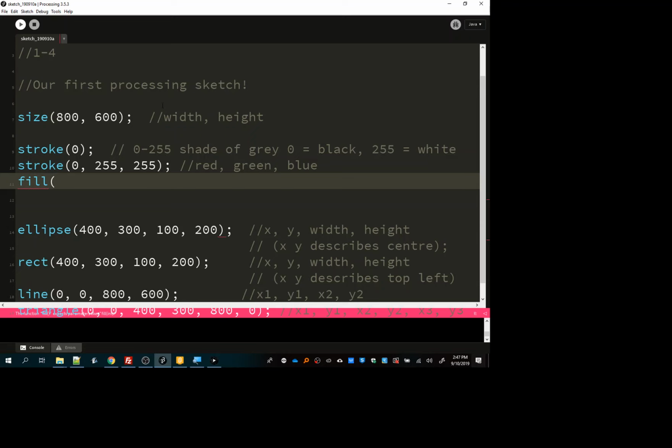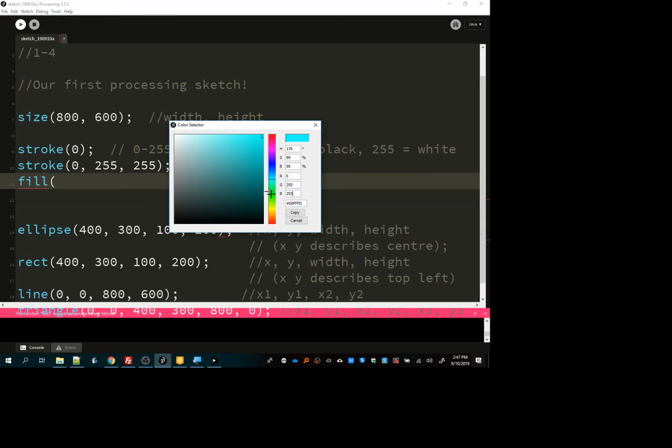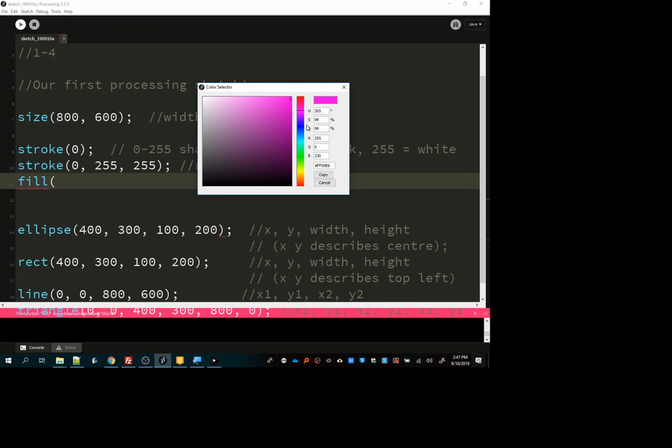So I'm going to give it a nice pink color because I like the 80s. I guess I don't actually really love the 80s, to be honest. A lot of bad things happen in the 80s, but I like the look of the 80s aesthetic is what I enjoy.